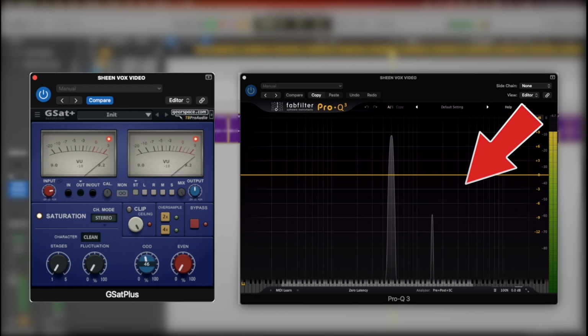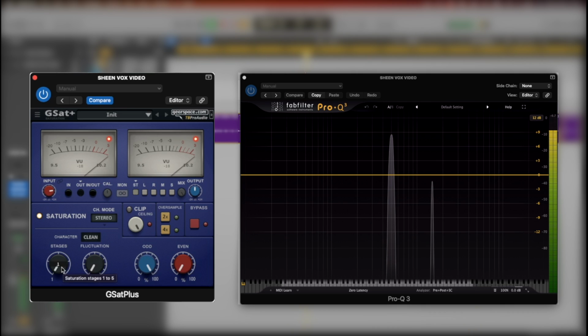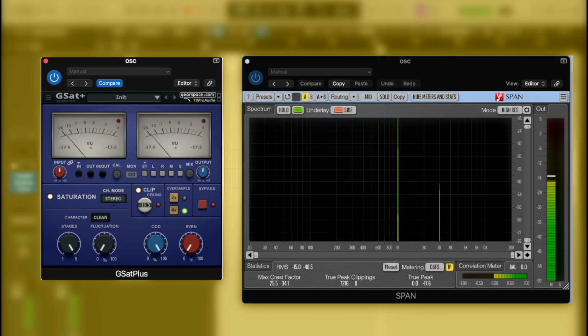As you can see, one odd harmonic is introduced. The magic happens with the stage settings. For now it's set to 1, which is why we only see one added harmonic. Now if you increase this number, additional harmonics are added. It's pretty cool, right?